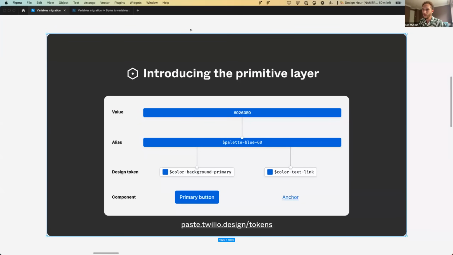As an example, this palette blue 60 gets aliased into color background primary, and it gets aliased separately into color text link. As I mentioned before, we could have situations where we have one variable for loads of different use cases, but splitting them up into their intention enables us to be way more specific for their use. More variables means more application in a global sense.